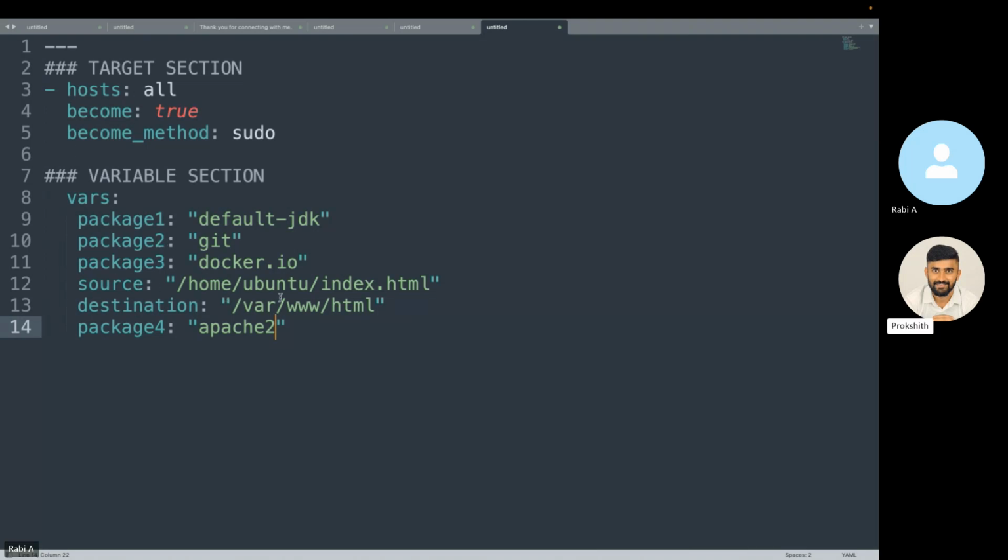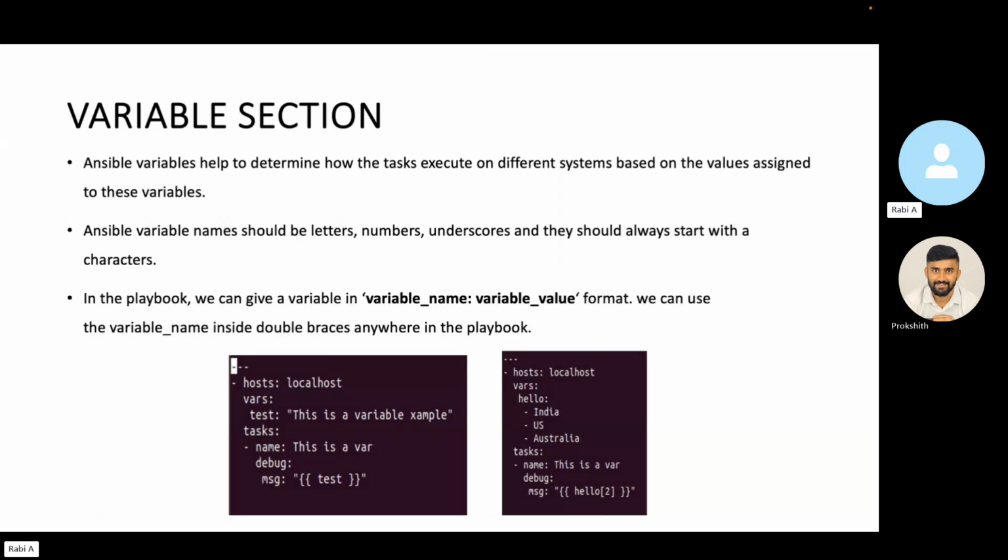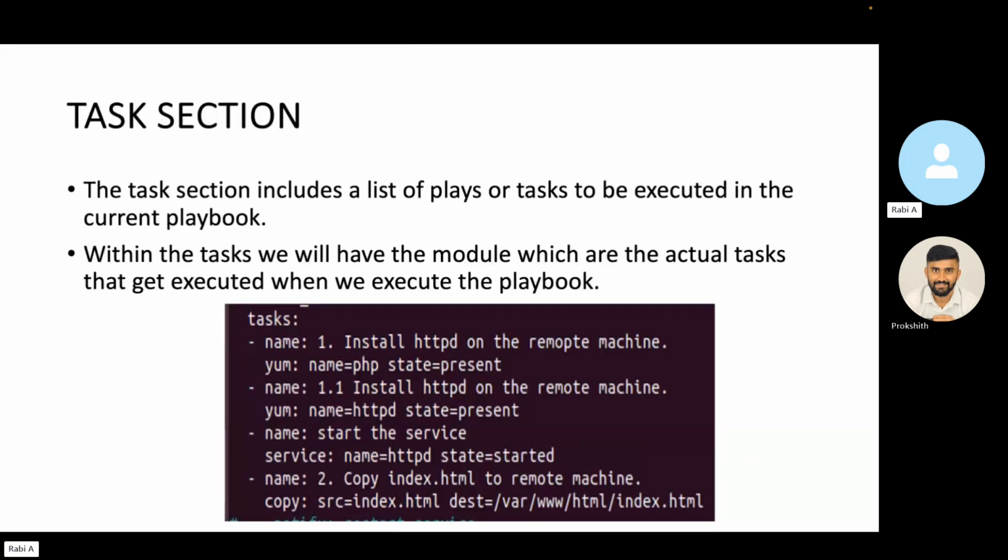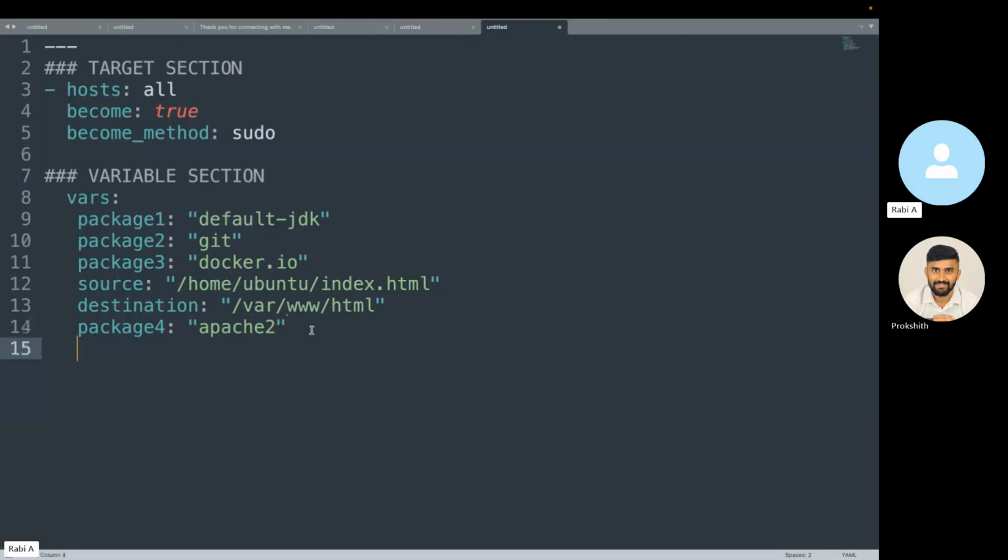No, Ravi. Okay. The next section we have is the tasks section. That's basically your logic, what exactly you want to do on the remote machines. That information goes in your tasks section. So this will be my tasks section.